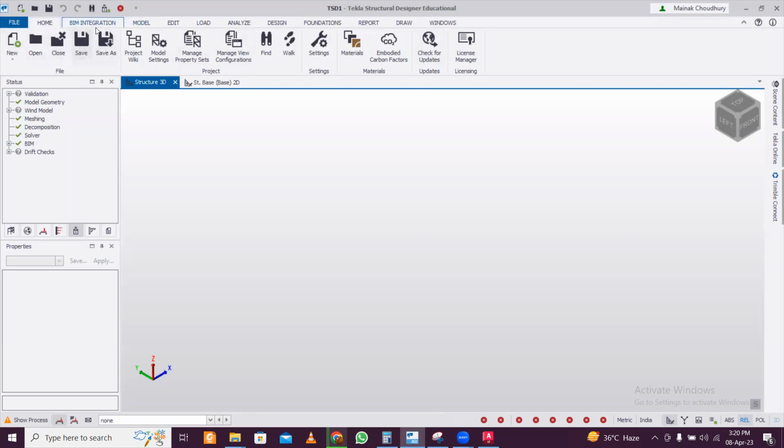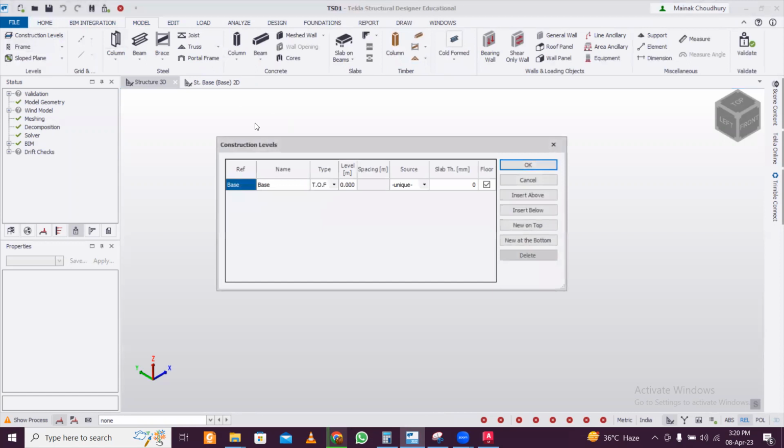Okay, I have clicked on new. I will go to the model, then to construction levels and create levels. I'll insert a level below, and let's say the length is 1.4 and the foundation depth is 1.5, so minus 1.9, and I'll keep this as 0. I'll insert one above it, and the spacing will be, let's say, 3 meters for now. This will be SSL, structural slab level, and slab value.